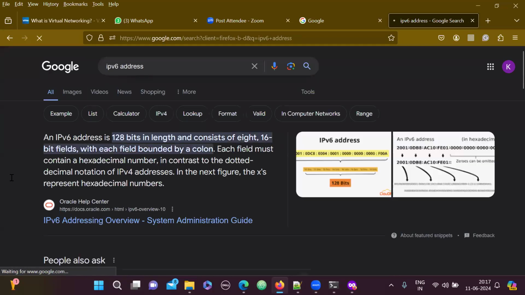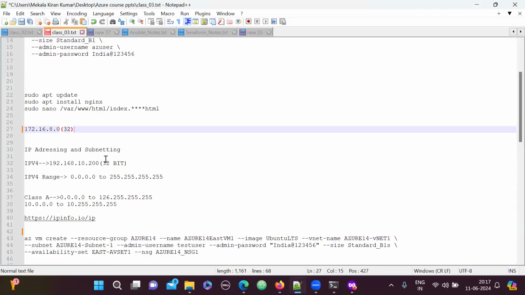See, 128-bit. Sorry, 128-bit. The IPv6 address range is 128-bit, but nobody is using the IPv6 range as of now. Every organization is using IPv4 only. Okay, this is 32-bit.